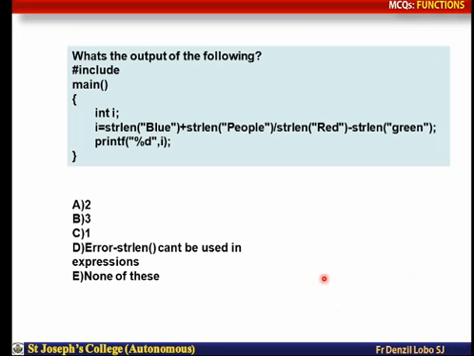What is the output of this? int i, string bool plus strlen of people divided by etc. What is it going to be? 2, 3, 1, or error, or none of these? Printing the i value, naturally i is going to be 1 because string length of blue is equal to 4, string length of people is equal to 6 divided by 3 minus 5. So 4 plus 2 minus 5 is equal to 1.